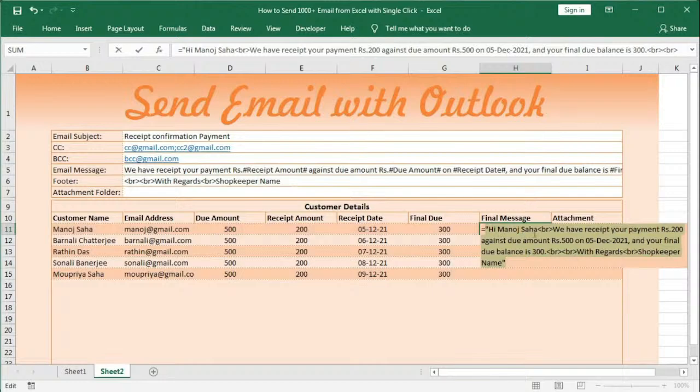Hi Manoj Saha, the name of this customer. Then line break, we have received your payment rupees 200 against due amount 500 on 5th December 2021 and your final due balance is 300. Then two times line break, with regards, one time line break, shopkeeper name.